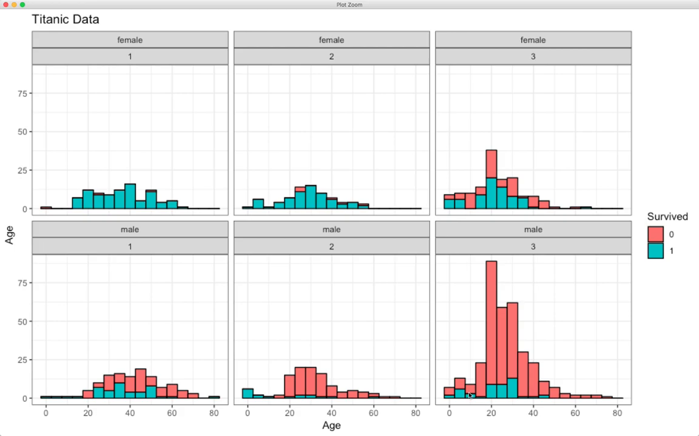Though, if you were a third class male passenger, we talked about before, it was pretty much a disaster for you, right? Pretty much a disaster. And after a certain point, it was not going to happen.